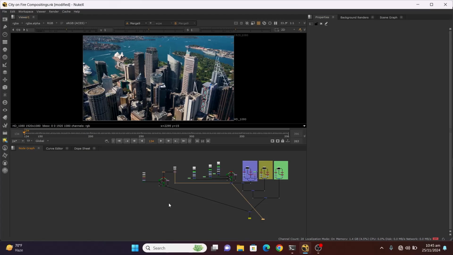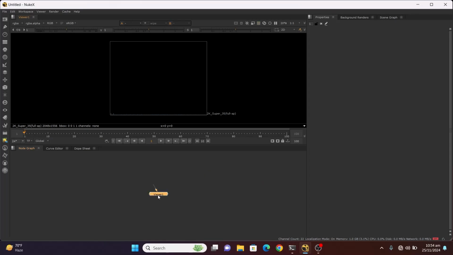Friends, for compositing fire and smoke on our building, I have used Nuke software. We are not going to build this tutorial from scratch, but I will show you its walkthrough, and I will explain it in such a way that you will understand it from A to Z. So let's start. First, when you open fresh Nuke software, you will see this.